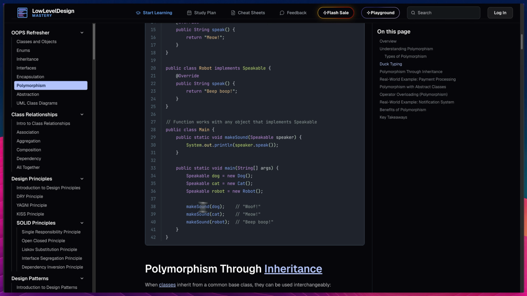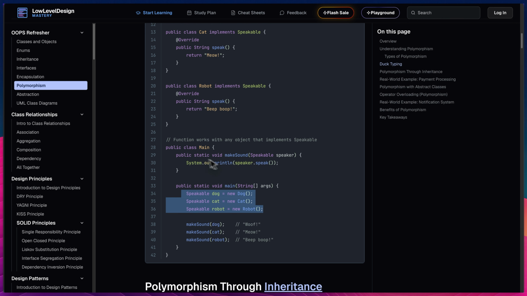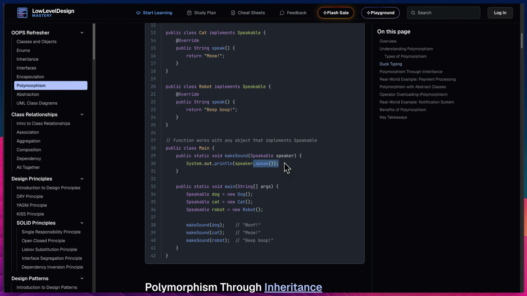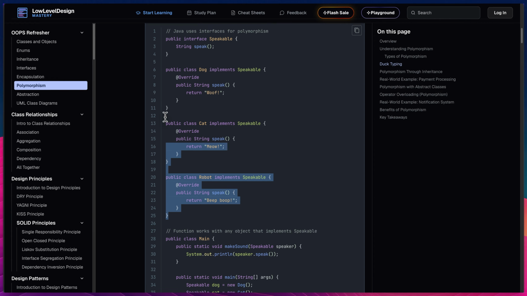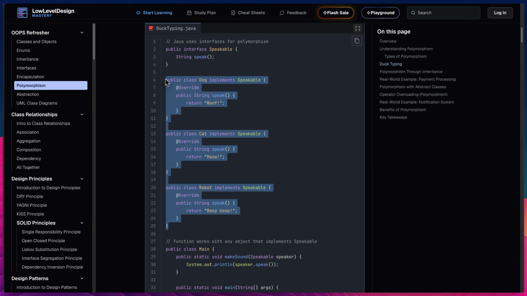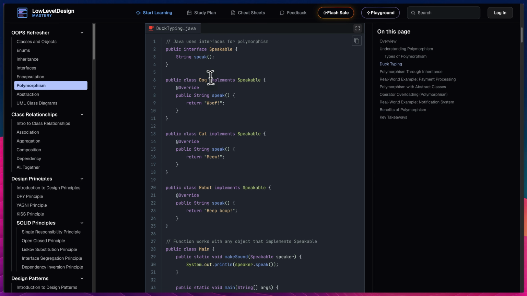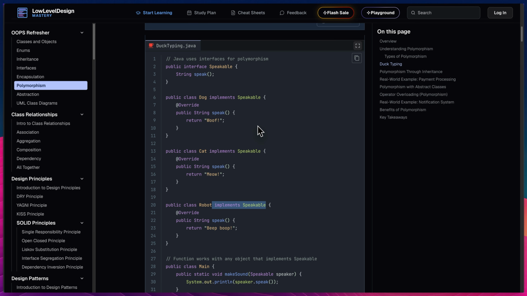Now when you call makeSound, you can pass any of these objects that you have created, because you know what makeSound is doing. It is calling speaker dot speak. Now speak is something that is for sure implemented on all these classes, because all of these classes are implementing this interface. So that is why we can use them interchangeably. This is the main concept of polymorphism, and we'll see what different ways we can achieve this.